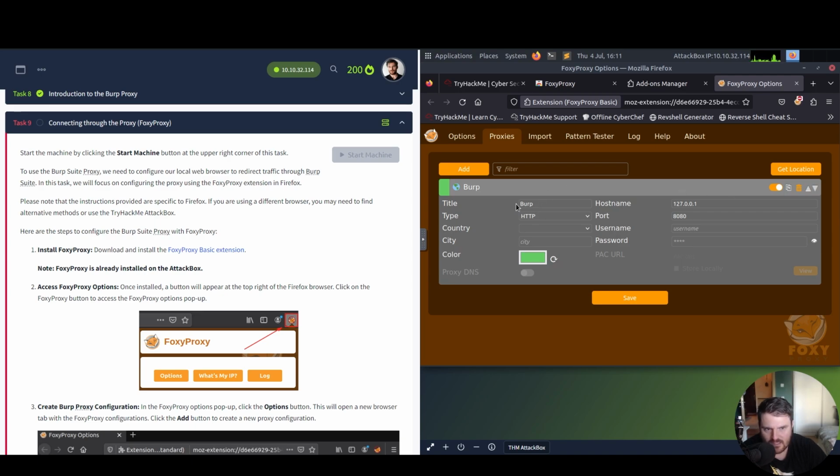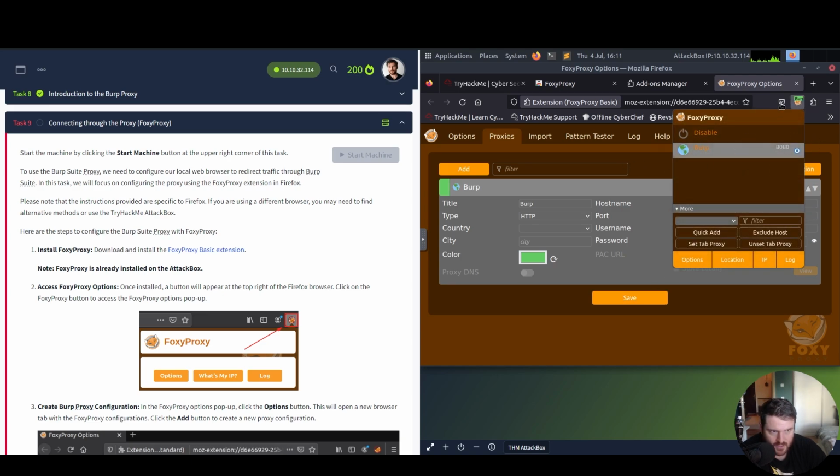We have the title Burp, right? We just identified it with the color green. It's an HTTP proxy under the default proxy IP and port 8080. After that, we save this, right? And we just activate it by going over here, FoxyProxy, and then Burp.